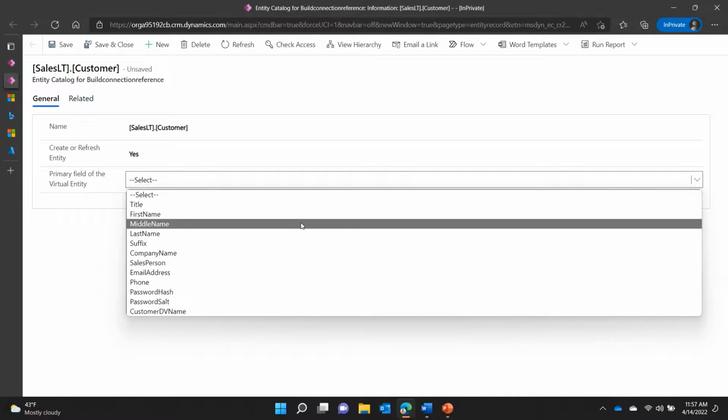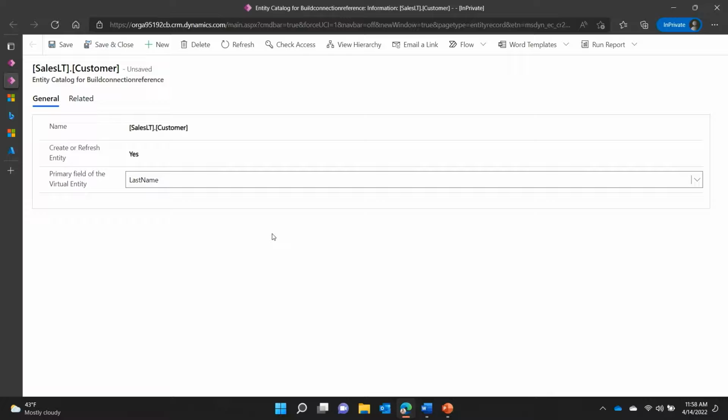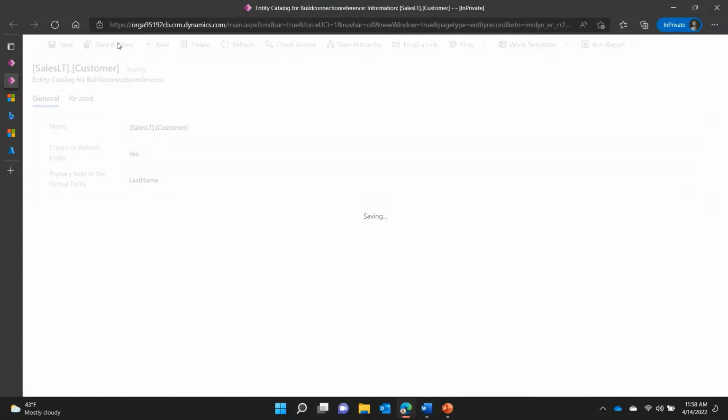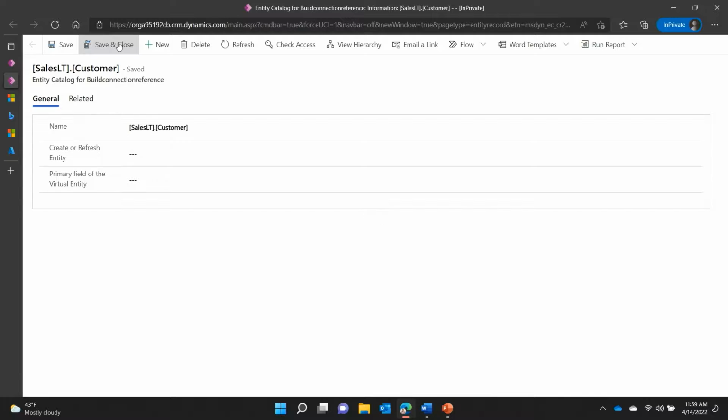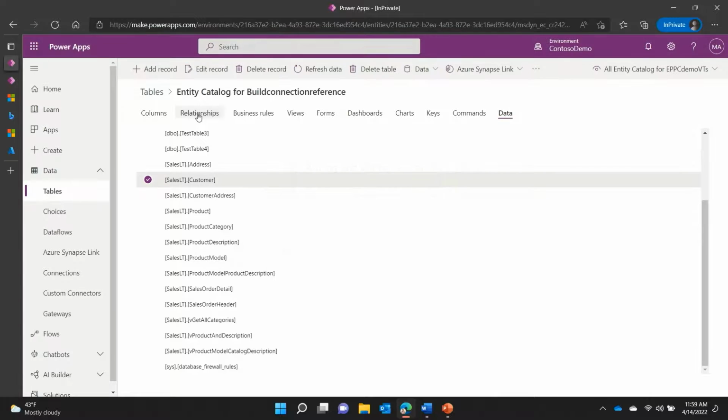And then I pick what I want my primary field to be. So I'm going to pick last name. And then save and close. Once this saves, I will now be able to go back to my tables list, and the virtual table will be there. And you will be able to see all the data, and you'll be able to use that data as part of an app. So once this is created, I can go back to my tables.